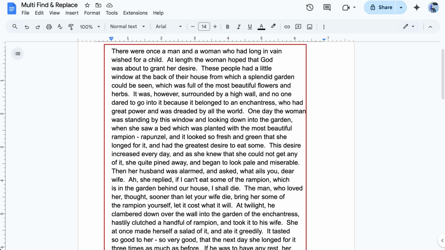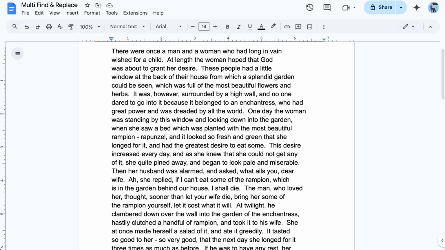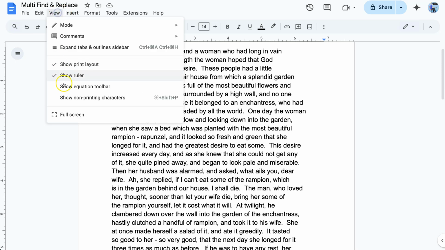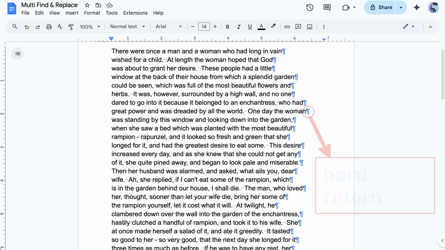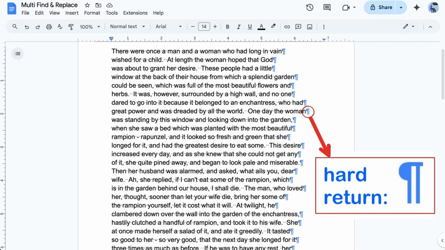utility. Here is some text where every line ends with a hard return, meaning that every line is really a separate paragraph. Turning on Show Non-Printing Characters from the View menu allows us to see these hard returns, represented by the blue backwards P symbols.